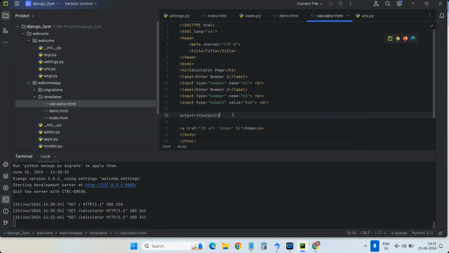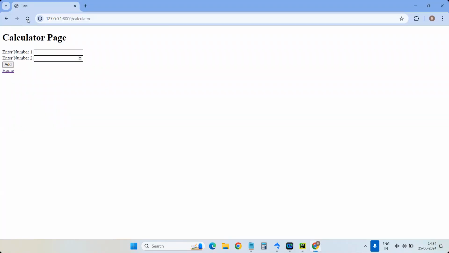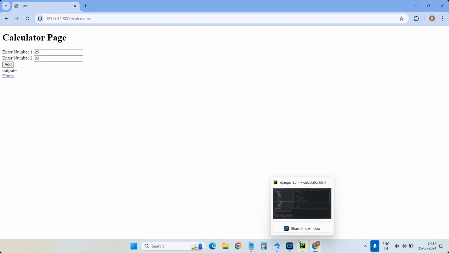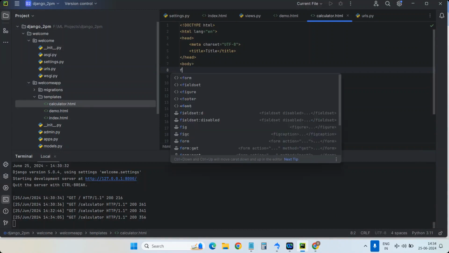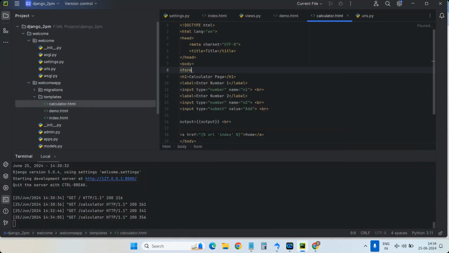Output. Try to see what will happen. Output equal to, I'll give 25 and 26 here. I'll try to add. I'm not getting any output because the main thing I have to do is put all this inside a form tag. Okay, I have to do this in a form tag. Simply you will have a form tag in your HTML. You can use that.